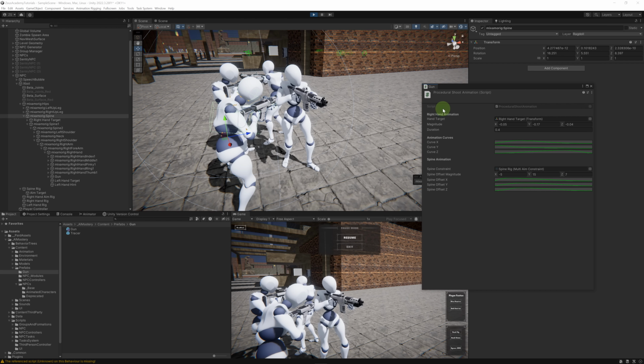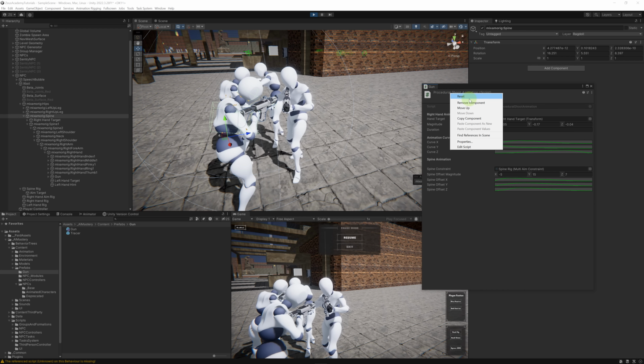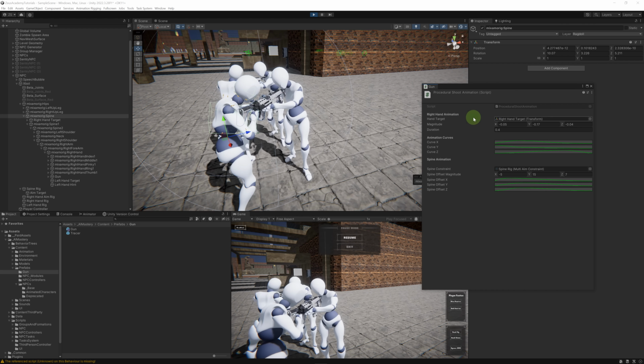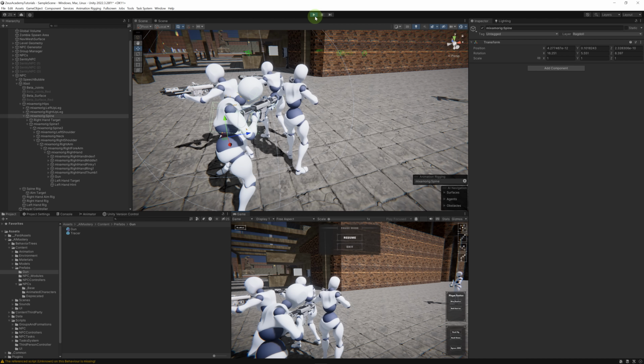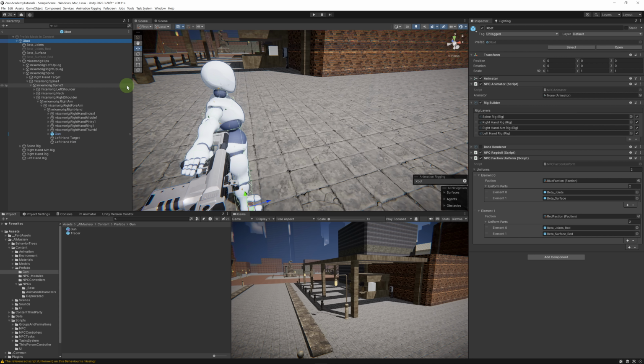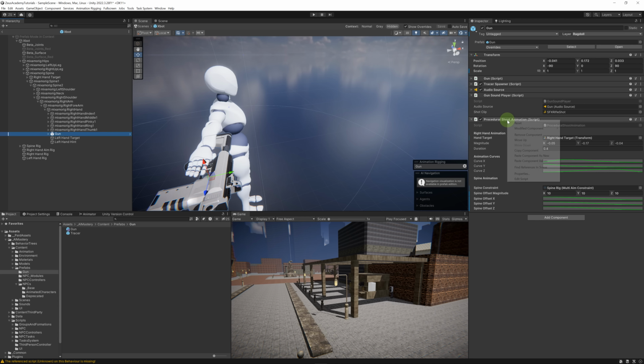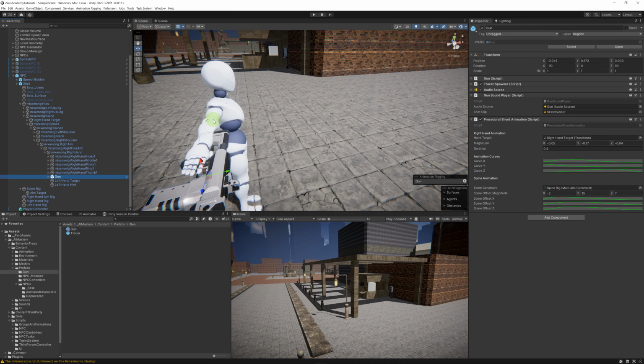So I'm going to right click on the procedural shoot animation script, then copy component. Then let's get out of play mode. I'm going to go into the XBot prefab and then click on gun and right click here, paste component values. Then I'm going to apply the spine offset and curves to the gun prefab. As for the references to the hand target and the spine constraint, we're going to set them again to the proper values. Okay, now the new animation should work for all characters.